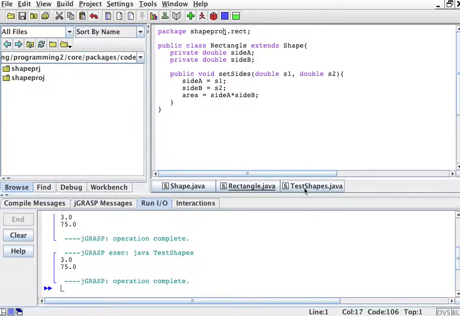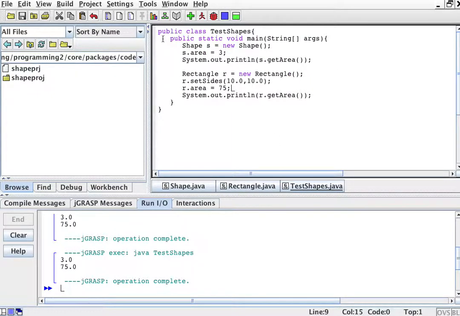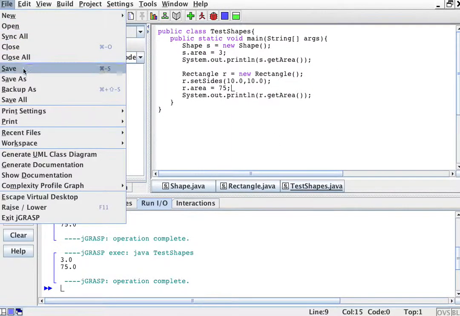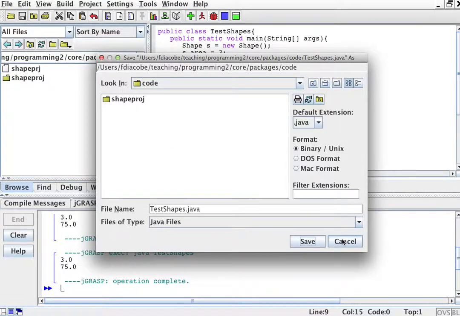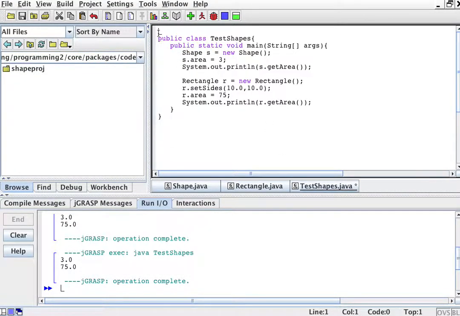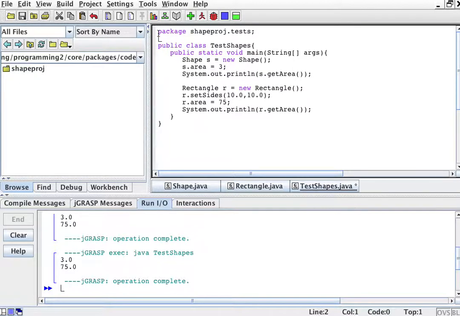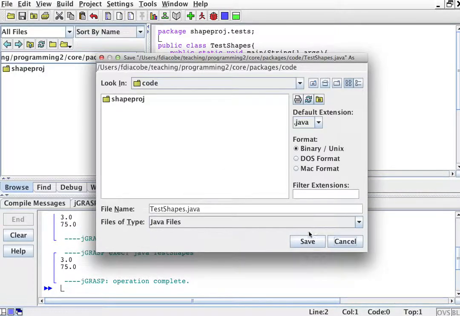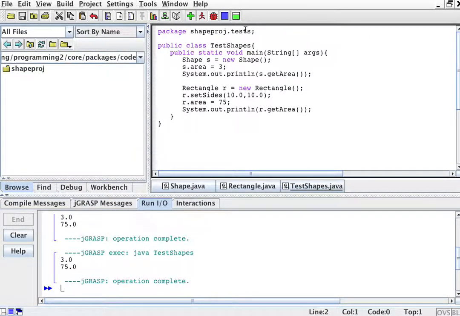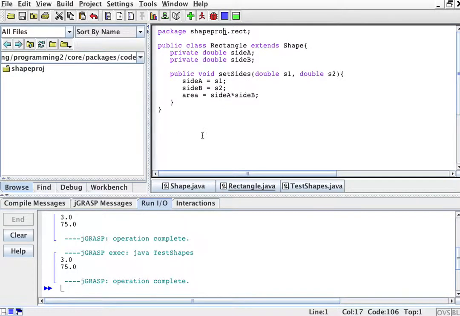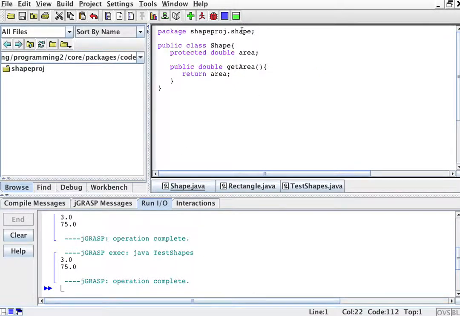Now, my test shapes, I'm going to save in a different package, a package destined only for tests. So save as, whoops. I'm going to put this into a package called shapeproj.tests. I did remove the other missing bad directory. Okay, so I'm going to save this, and it's going to ask me to save it there, so I save it. So I have shapeproj.tests, shapeproj.rect, and shapeproj.shape.